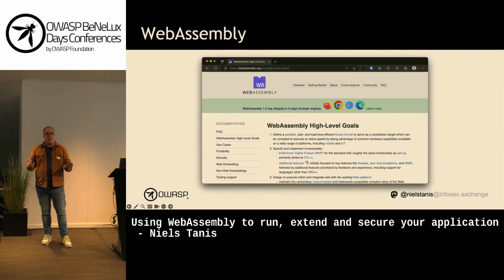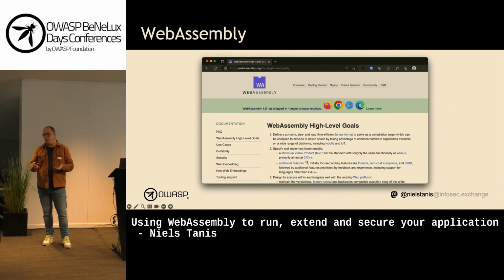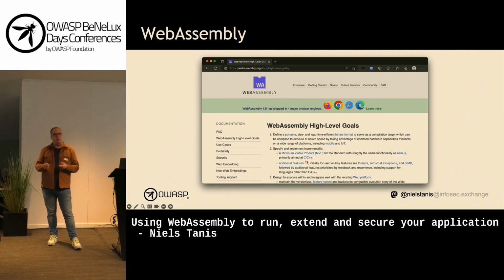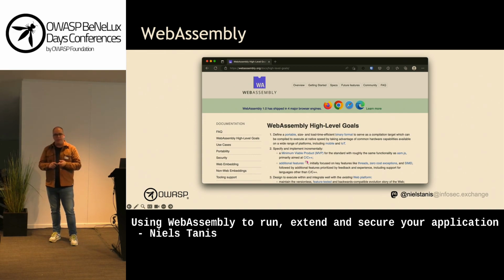So, WebAssembly. If you look at when it got introduced in 2017, we had the first release, and that's also called an MVP, the minimal viable product of WebAssembly 1.0. And it was released in the 4 major browsers, right? And it has been defined as a portable, efficient runtime to run inside your browser. And it's also one that's pretty secure by default, and it's a compilation target. We're going to touch that in a bit as well.